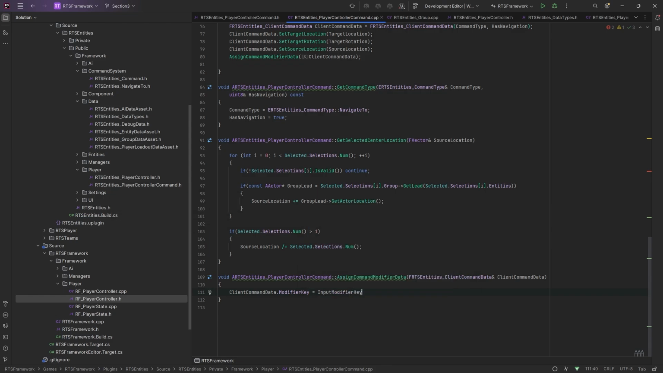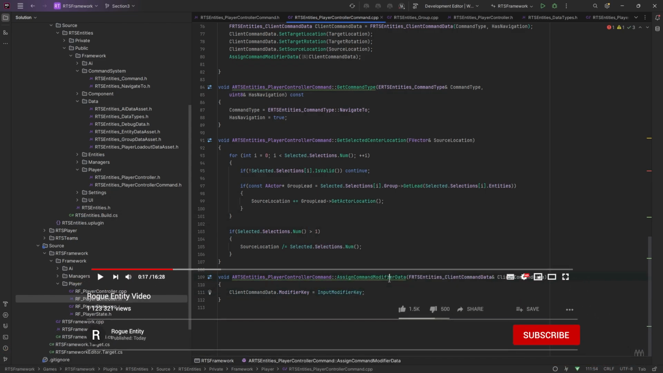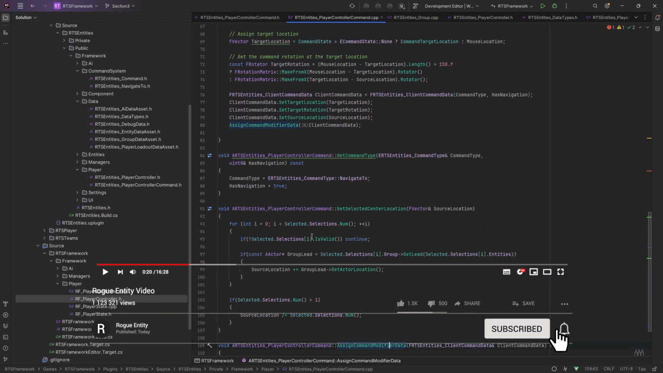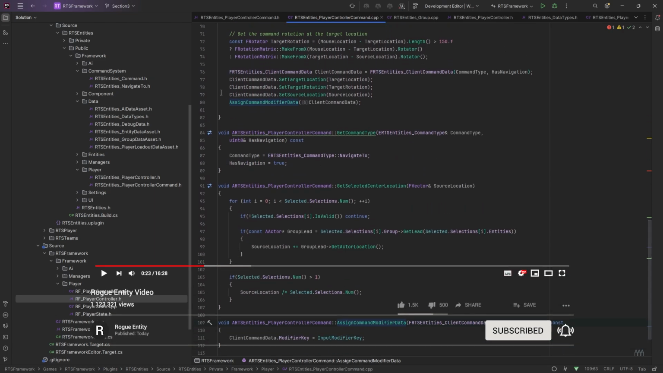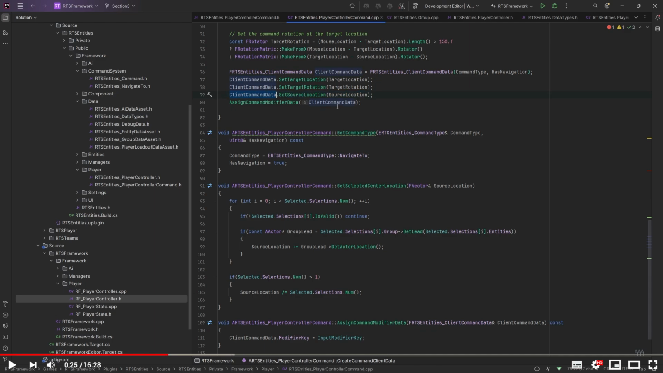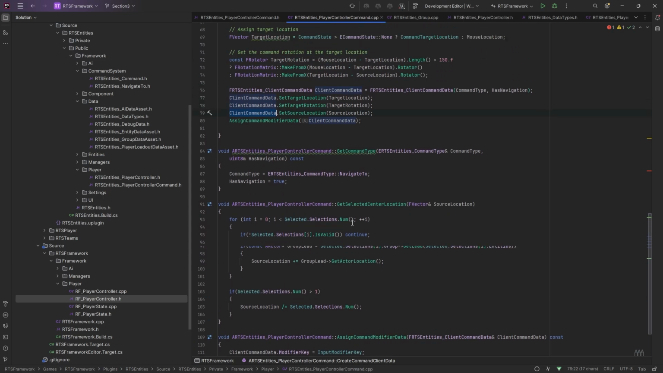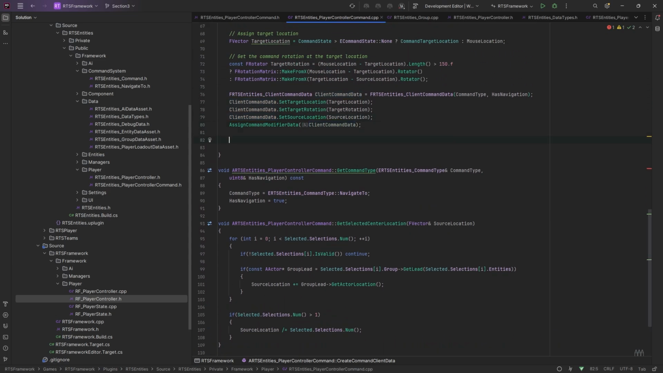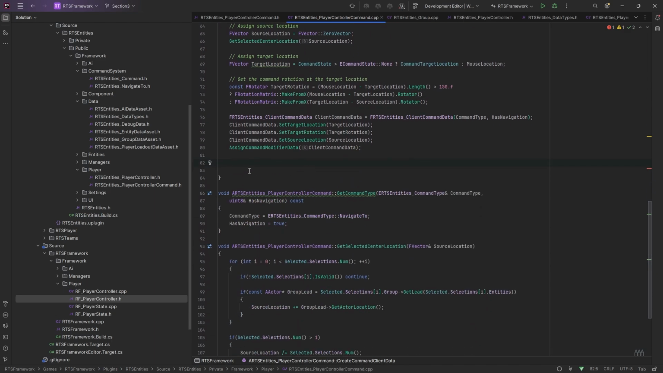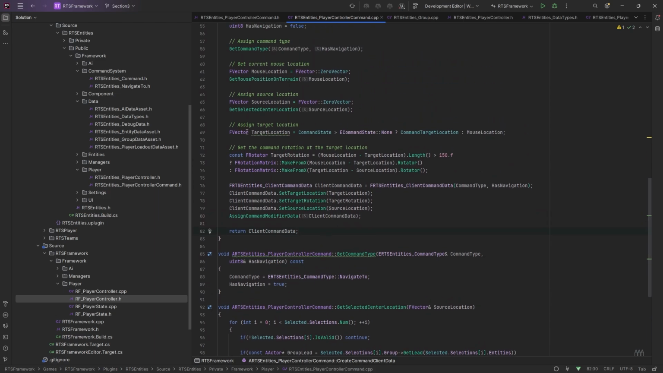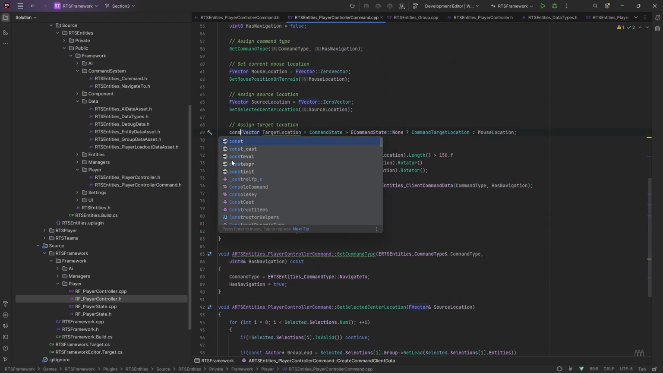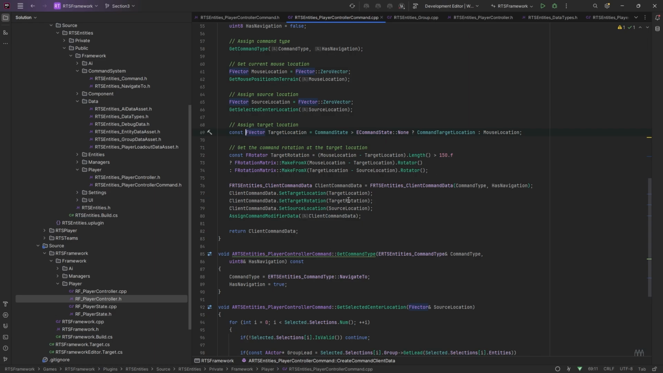And that can be const. So if you're happy just to pass the modifier key, you could just do the same as this, client modifier data set modifier key. But I think that's a good way to do it. Anyway, moving on. That's it actually. That's all we need to do. And we can make this constant actually, because we don't set it again, do we? We just use it.